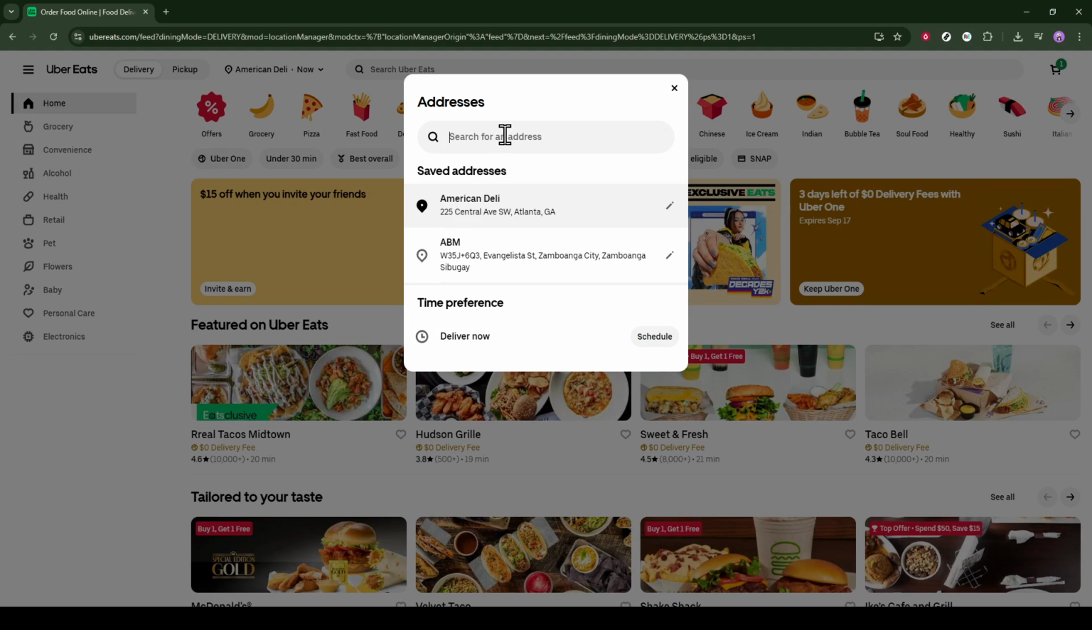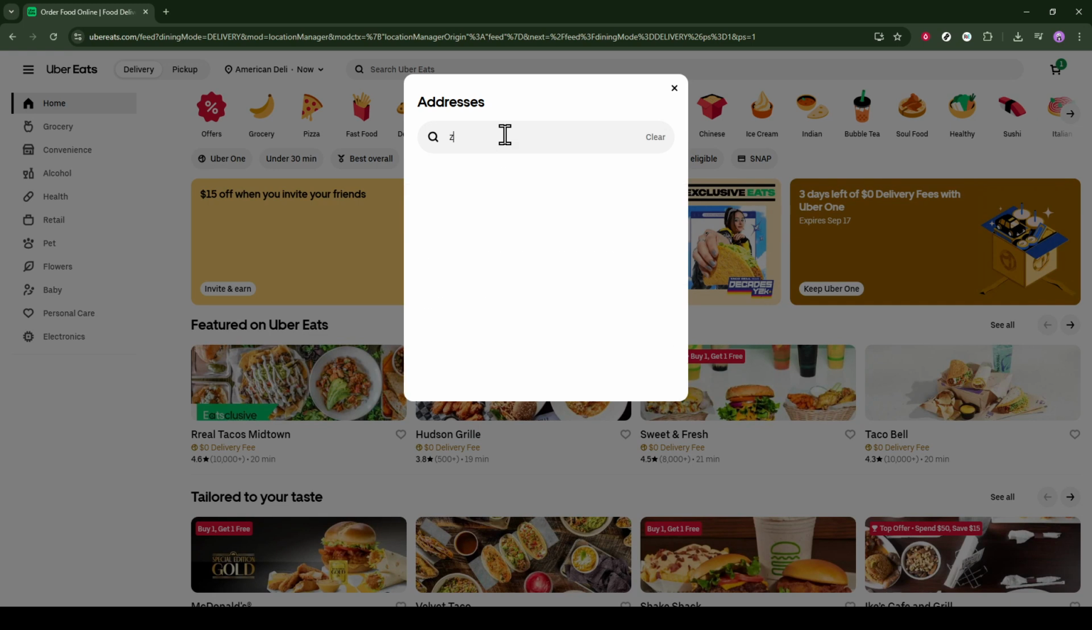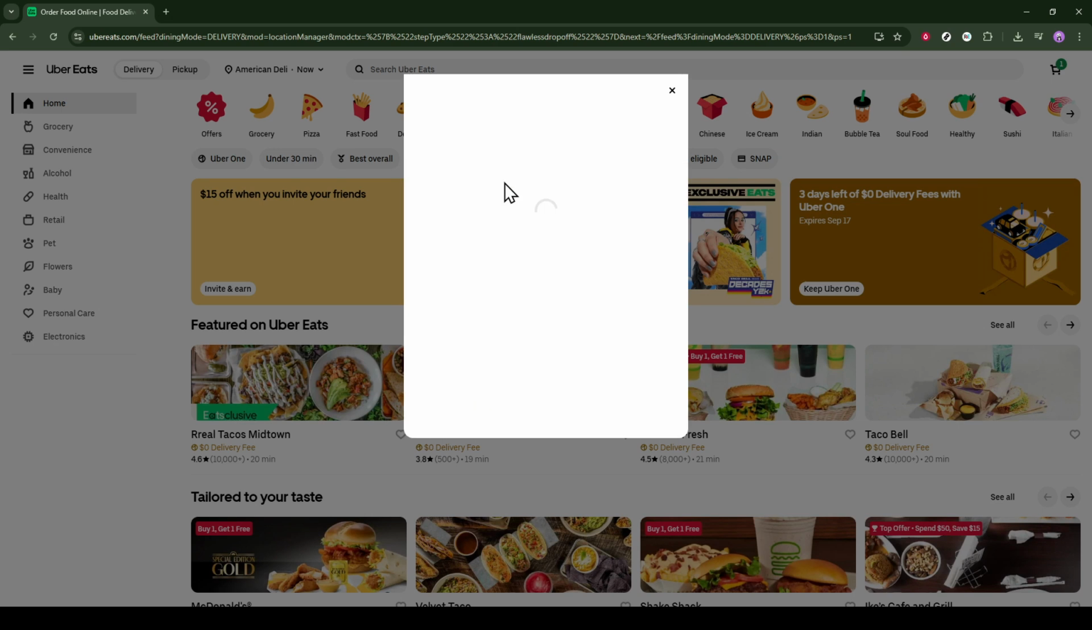Now type in the name of the country you wish to set. Start by typing the first few letters of the country's name until you see it appear in the suggested list. Click on the name of the country once it pops up. Make sure to double check for any spelling errors or incorrect selections, as these can cause issues with your delivery options and access to services.